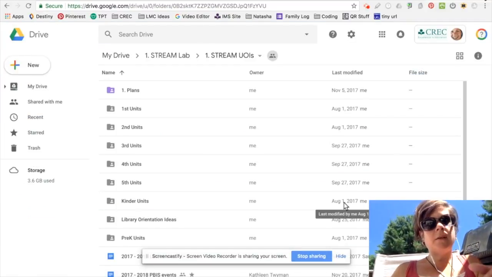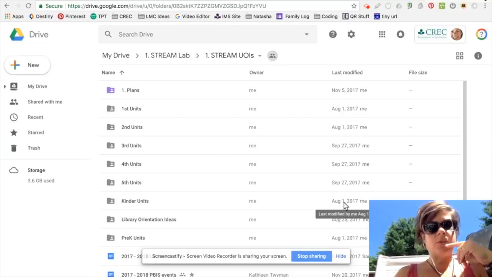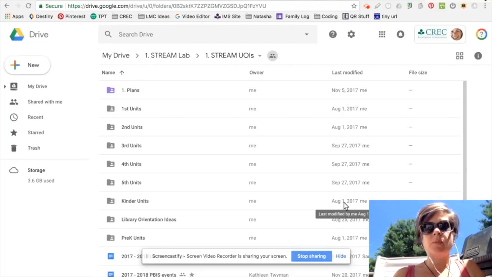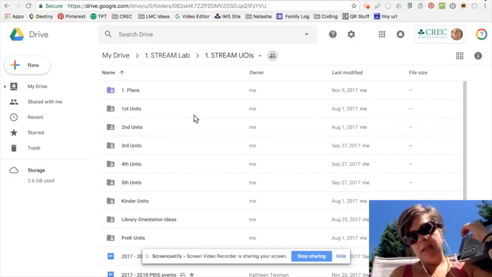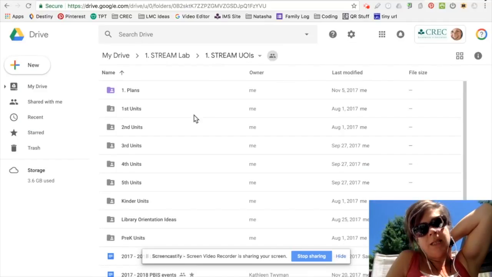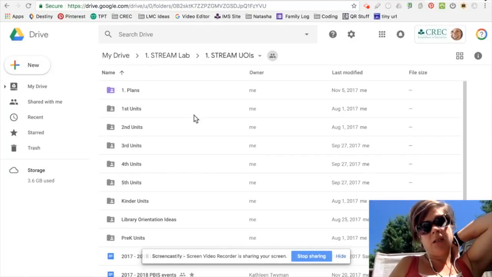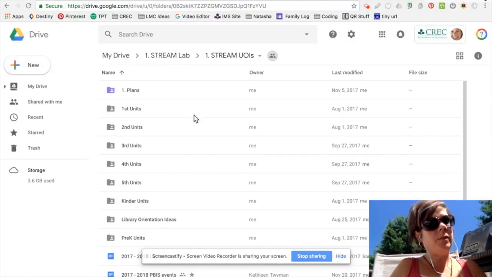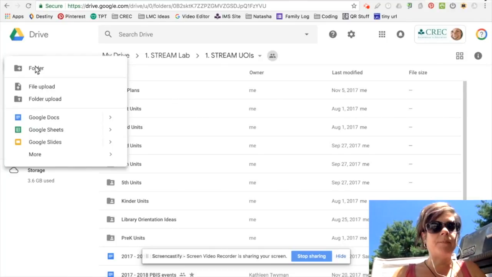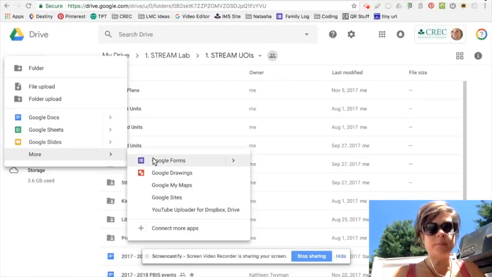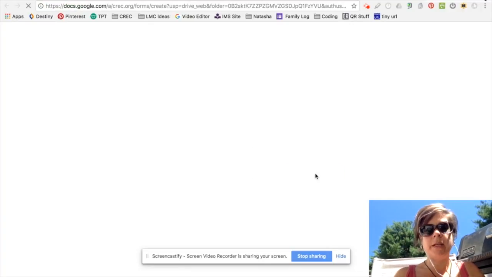One of the other ways that I do exit tickets, which is probably one of the most popular ways that I use them, is through Google Forms. I call it an exit ticket or status of the class, depending on what I'm doing. Frequently I have the kids moving at their own pace, and this happens a lot with Makerspace with all the units that I do. This gives me a good status of the class so I know what they're working on. So when you go into Google Drive, more, Google Forms, I'm going to create and share.